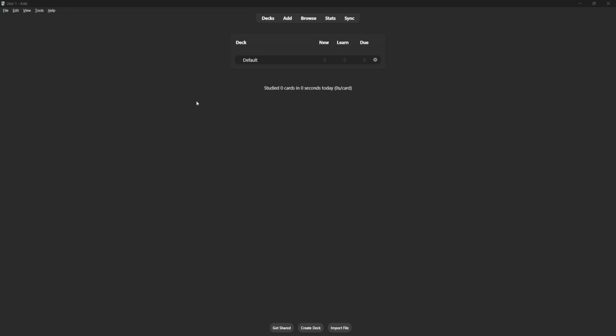Hey guys, welcome back. In this video, I'm going to show you how to activate image occlusion in Anki. Let's get straight into it. As you may know, you no longer need to install a separate add-on.